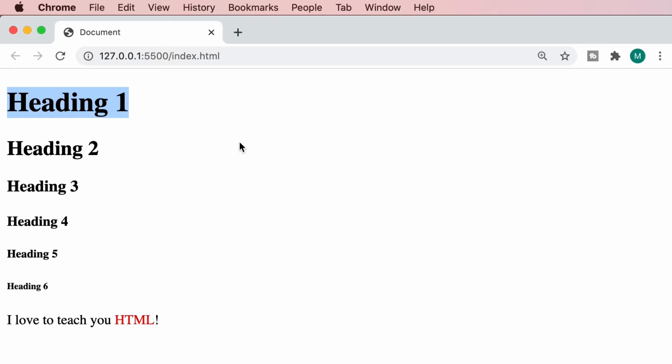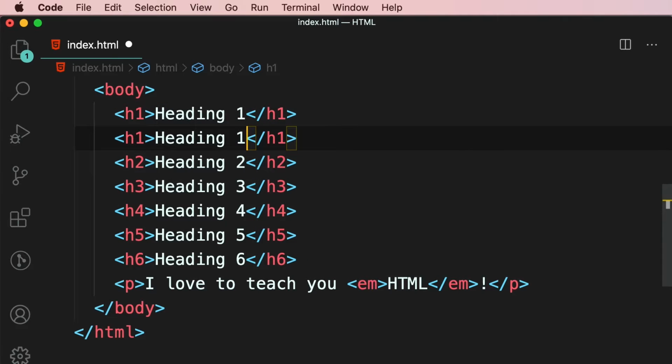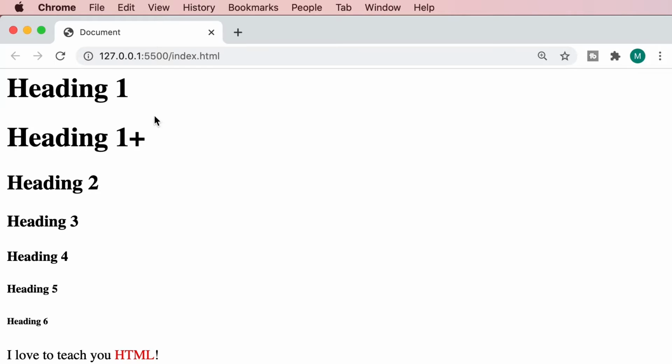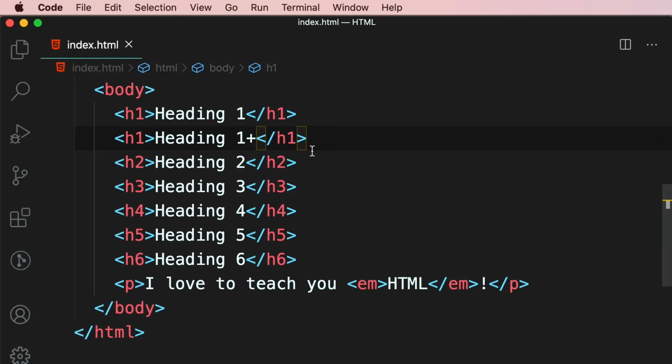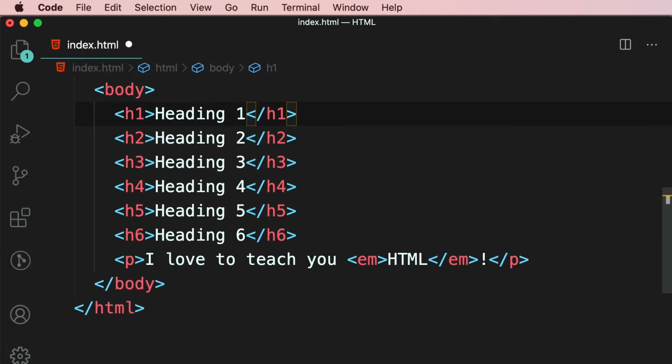Now, nothing happens if you have multiple H1 elements. For example, I can duplicate this line and say heading 1 plus. Now look, we have 2 H1 elements, but this is going to confuse search engines. They're not going to figure out what this page is really all about. So every page should have a single H1 element. So I'm going to remove this line. Now, after we use H1, then we should use H2. We should not jump to H4. So let's say on this page, we're going to have 2 sections, one for HTML, the other for CSS.